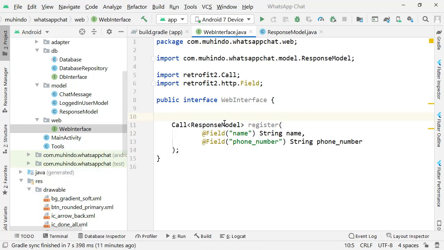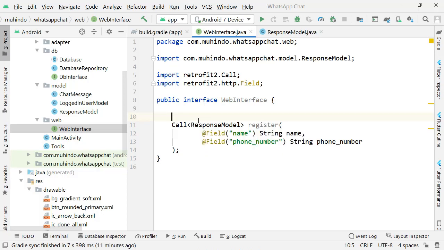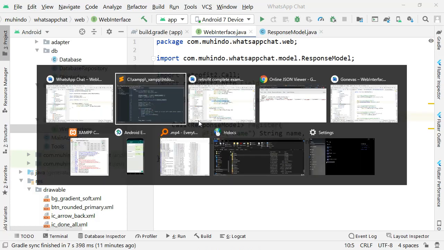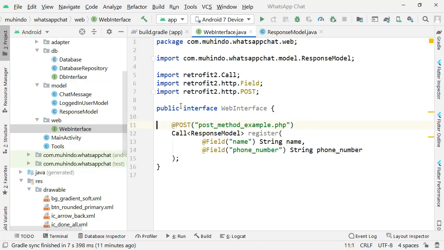So after doing that, then you have to specify that this method is a post and is going to be sent to where? To register.php. So you just simply come here, you put here @POST, just write on top of this very method @POST, and you put here the link that you want to be sending the data to.